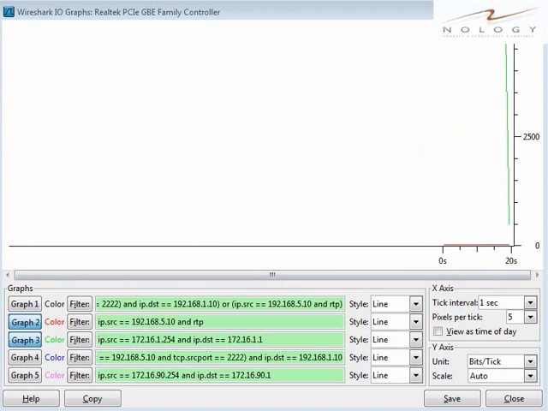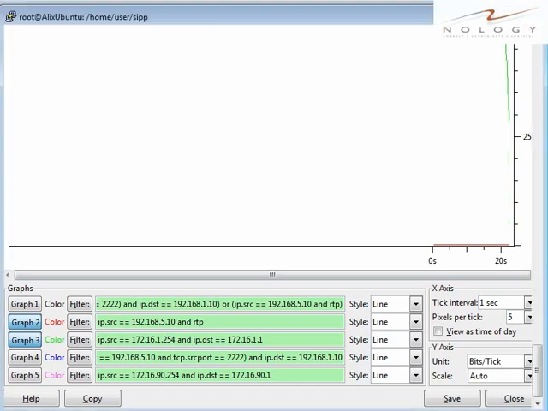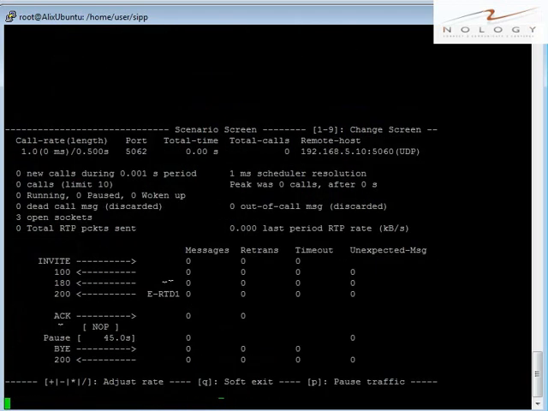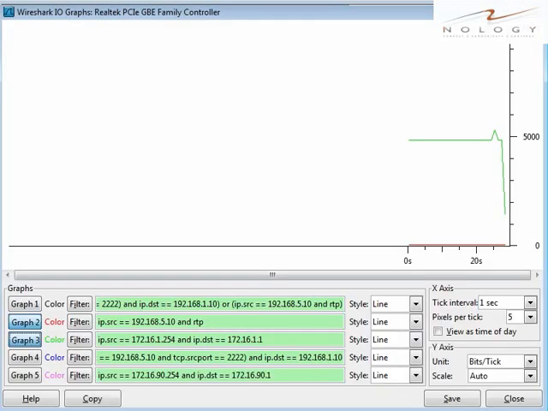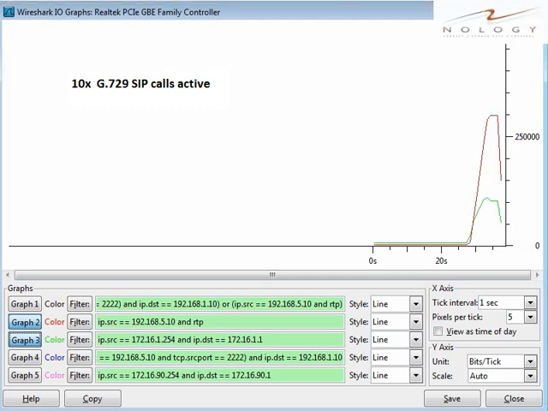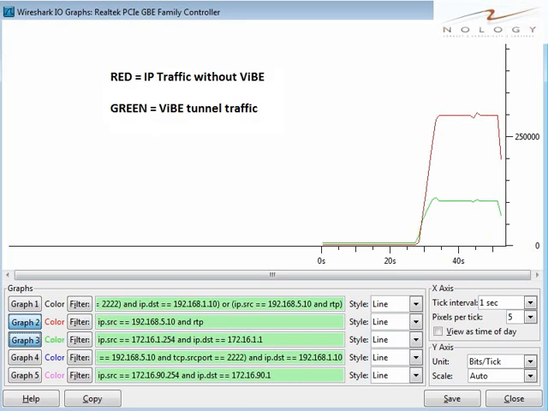I will now generate 10 G729 calls. By looking at the graph, we can clearly see that ViBE only requires 100 kilobits to transmit 10 G729 calls. Without the ViBE, we would require 300 kilobits per second, as you can see by the red graph. This is on par with the previous test, whereby 1 G729 call equals 30 kilobits per second. 10 calls equal 300 kilobits per second.